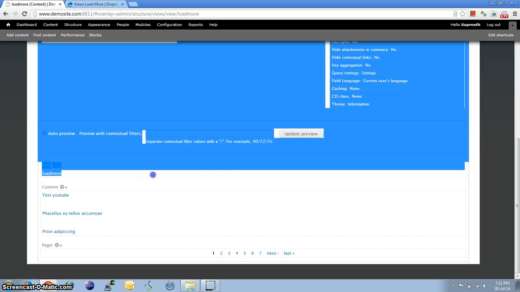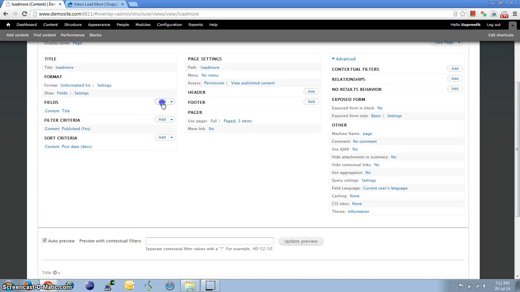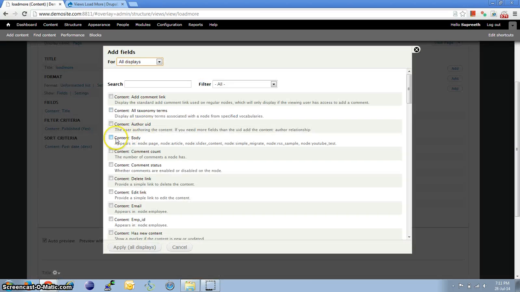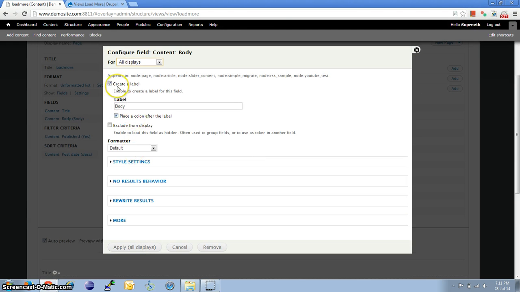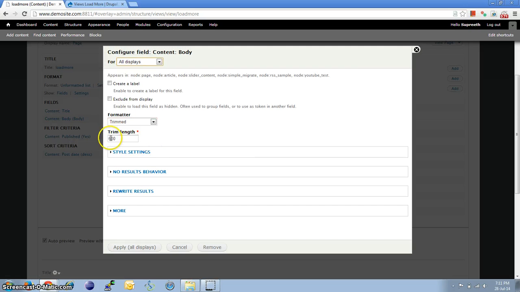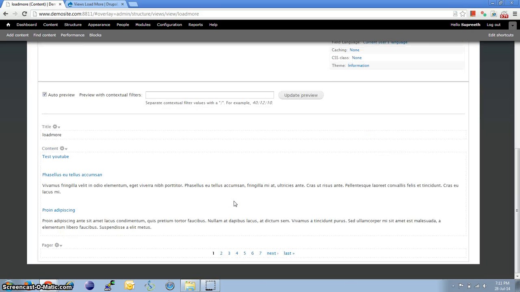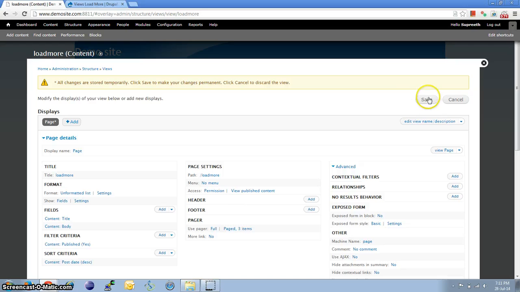So this is the view now. Let me add the body field as well. I don't want the label, formatter trimmed to about 300 characters. Save the view settings page.